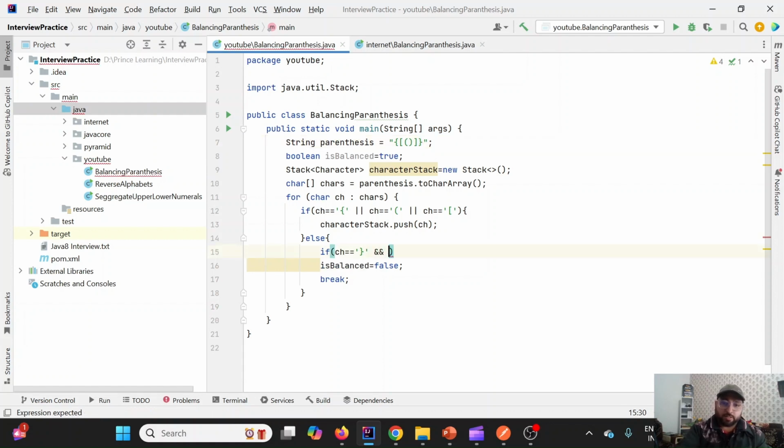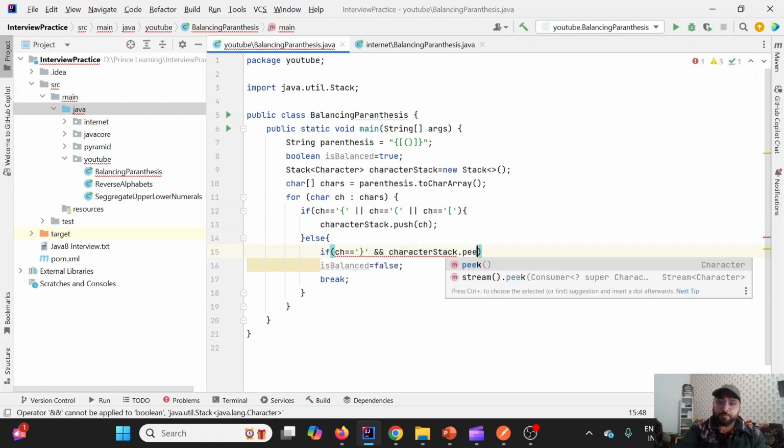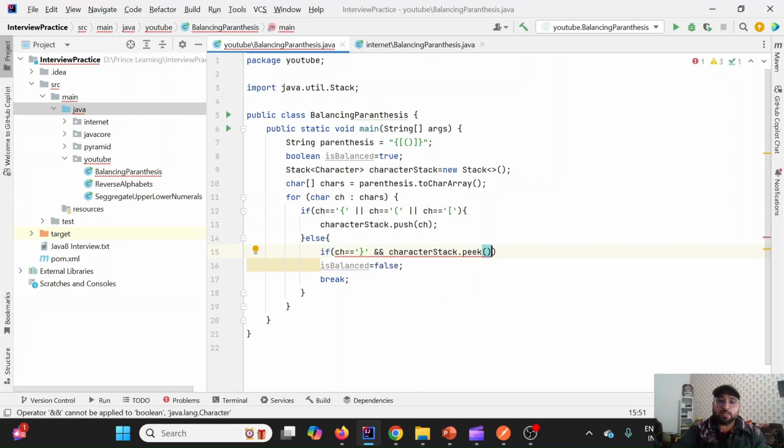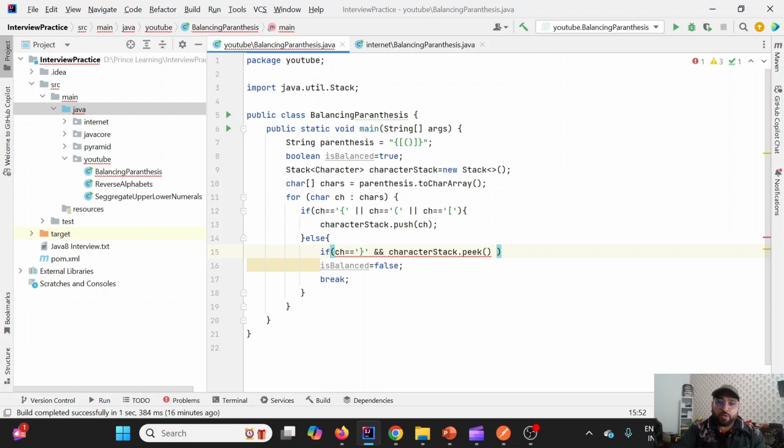So let me write the same. We are going to use character stack dot peek, right? With character stack dot peek, we will get the top value without removing it. So what we are doing, we need to verify whether this is an open brace. So if ch equals this, we are verifying that stack top should be this particular open brace, right?